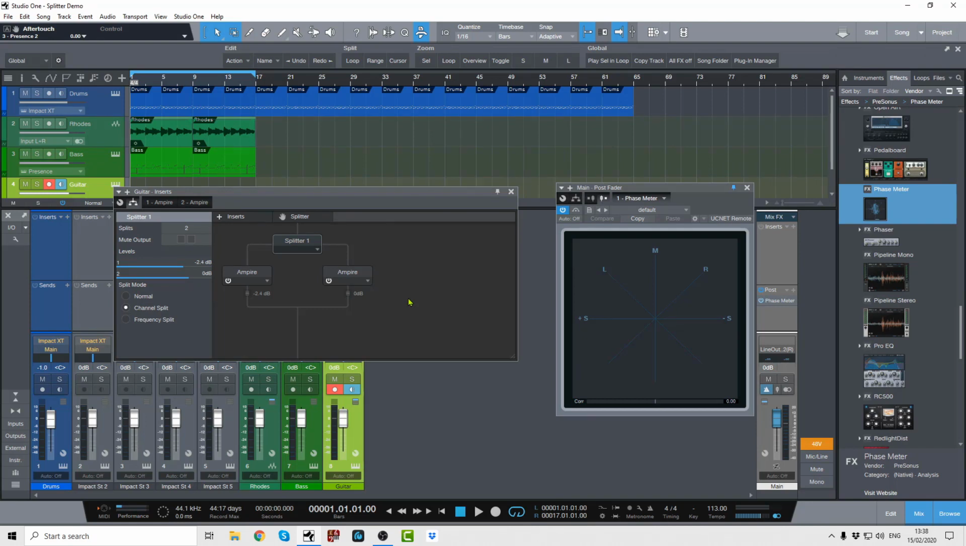So let's set this in a little bit more of a musical context, and I'll try and play something useful over this little 16-bar loop here.